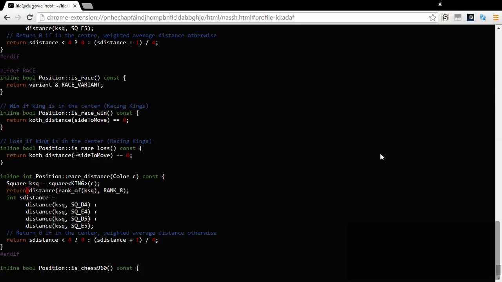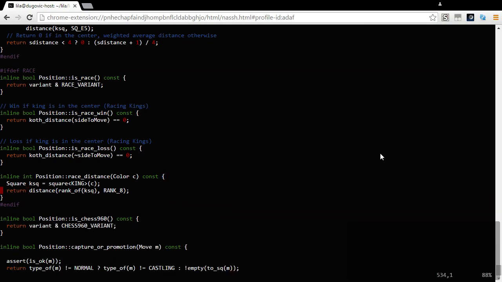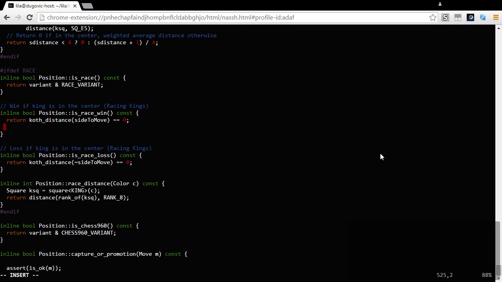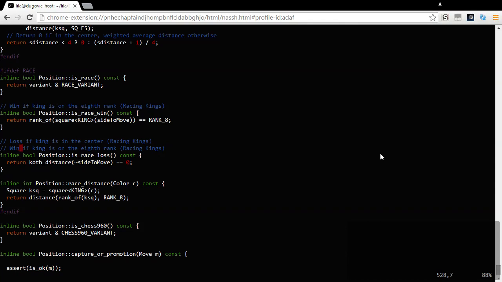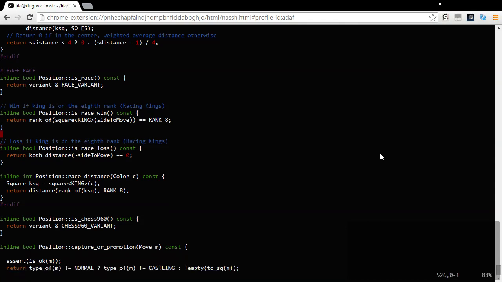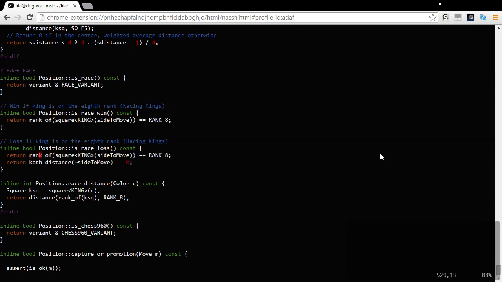Oh, actually, this gets really simple. It's incredibly simple. The is race win returns whether the rank of my king's square for side to move is equal to rank 8, that is, if the king is on the 8th rank. Loss is if the king is on the 8th rank. The only difference in these two is which player is the winner.